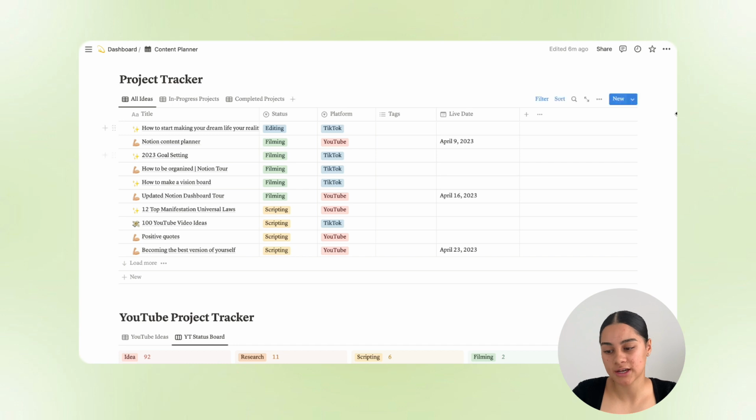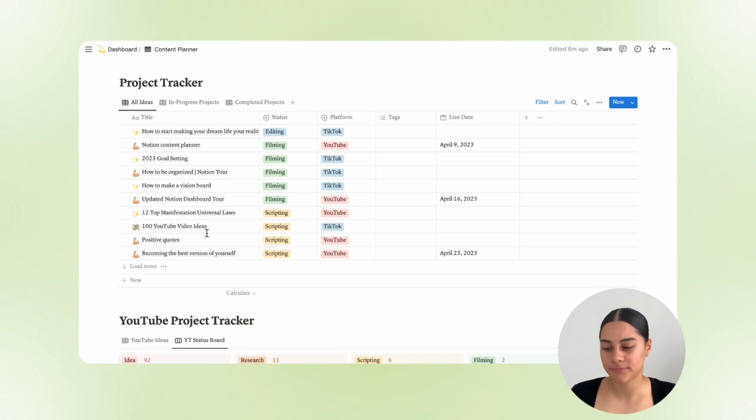So the project tracker. This shows all of your ideas, your in progress projects, and your completed projects. This project tracker is linked to the content calendar. So basically all of these ideas or content are linked to the content planner, but they will only show up if you give it a live date.